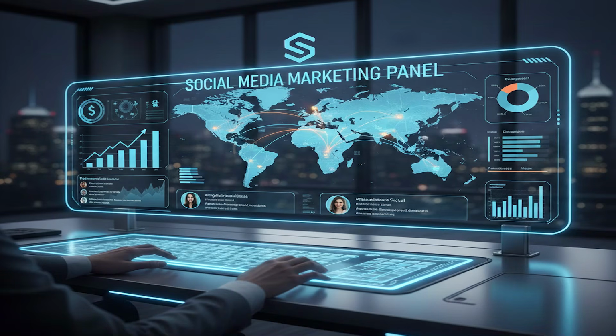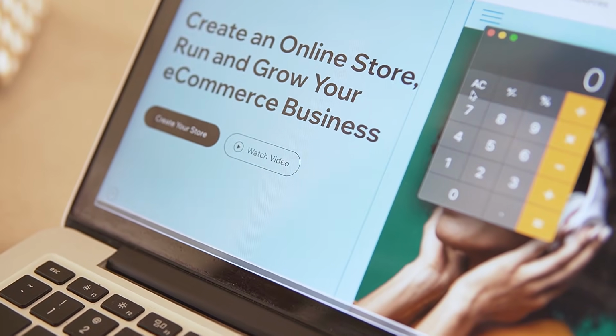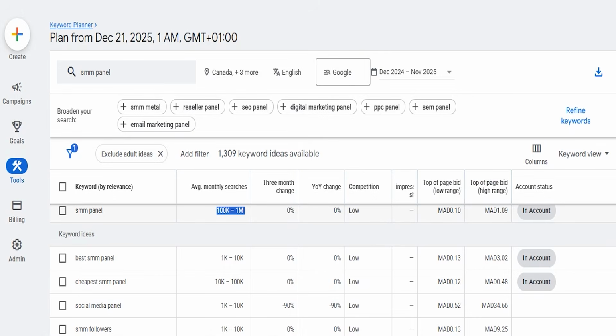This business is called SMM Panel, social media marketing panel. Basically it's an online store where people come and buy social media services, for example Instagram followers and TikTok followers. For example, if you go to Google Ads, you can see how many people are searching for SMM Panel: 1 million searches each month for this word. So that's what it means.